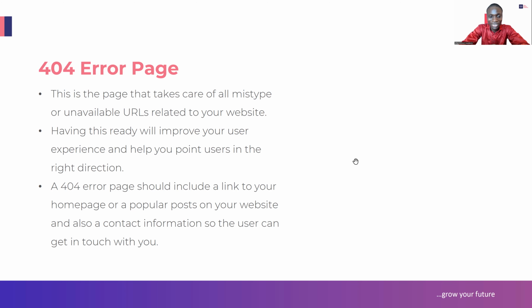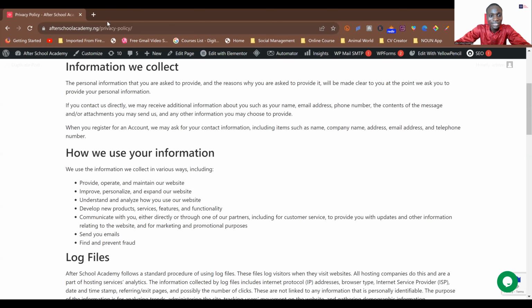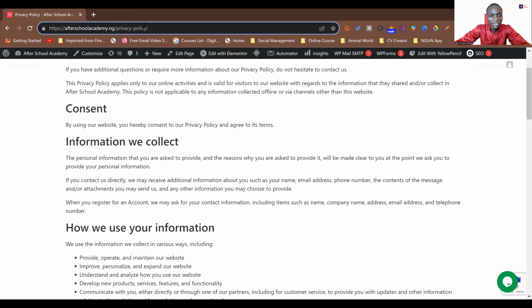I will show us a sample of that when we get to the practical side of the website. You cannot easily see it on any website unless you type something that's not available on that website. So let me do a trial here. Okay, I'm going back to our website. And on After School Academy NG, instead of having afterschoolacademy.ng/privacy-policy, let's say I just type policy. Now, that page does not exist on our website. So if you search for it, it will not give a result. So the result you should get should be a 404 error page.